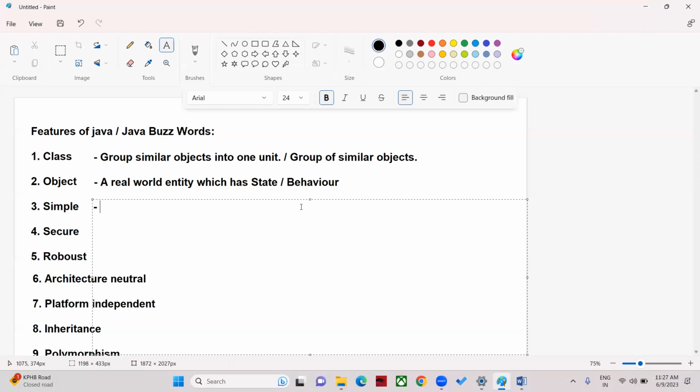So simple means Java is built so that everyone must understand the simplicity of Java, and it must be very easy to understand. Understand the syntaxes. Syntax means structure. Syntax and structure of the program must be easy to understand. Next one.